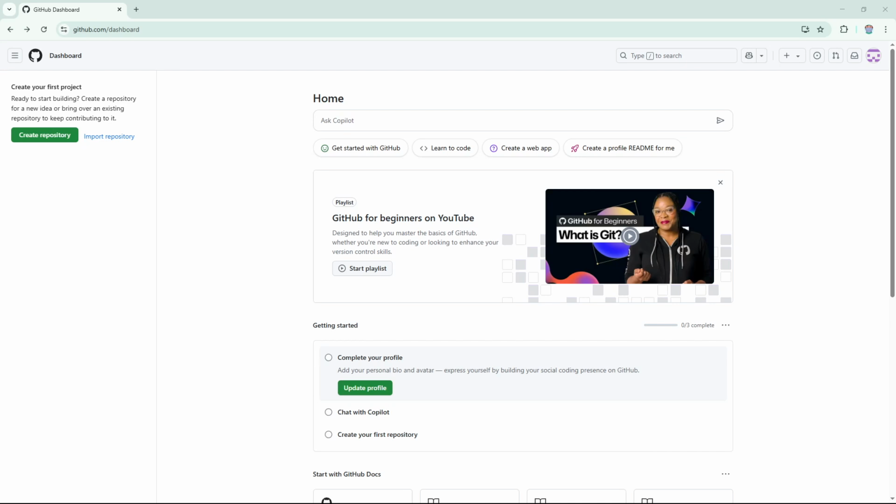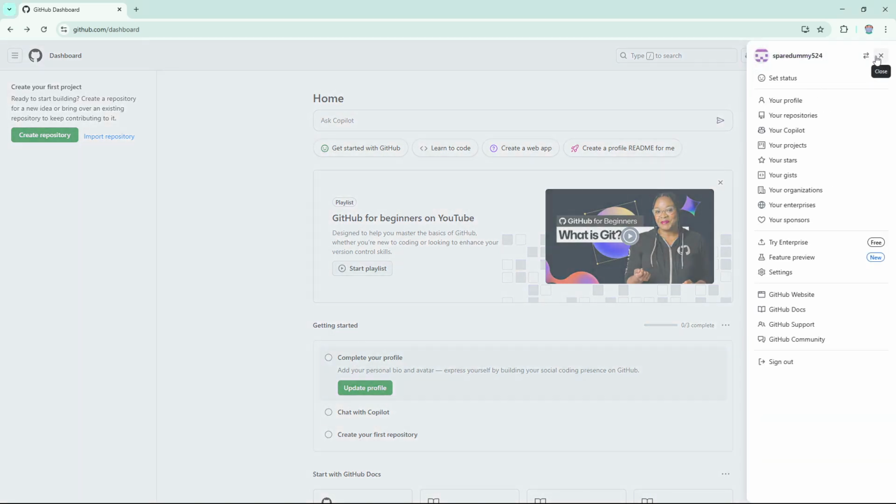Once you're on the GitHub dashboard, take a look at the top right corner of your screen. You should see your profile icon there. It might display your profile picture if you've uploaded one, or it might simply be an icon. Go ahead and click on this profile icon. This will open a drop-down menu that offers several options tailored to your account settings.